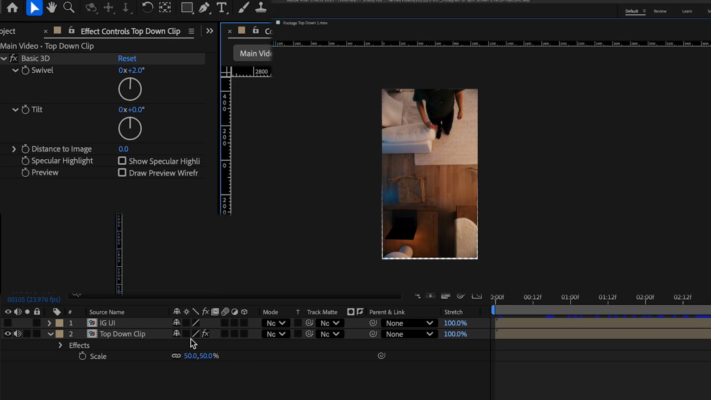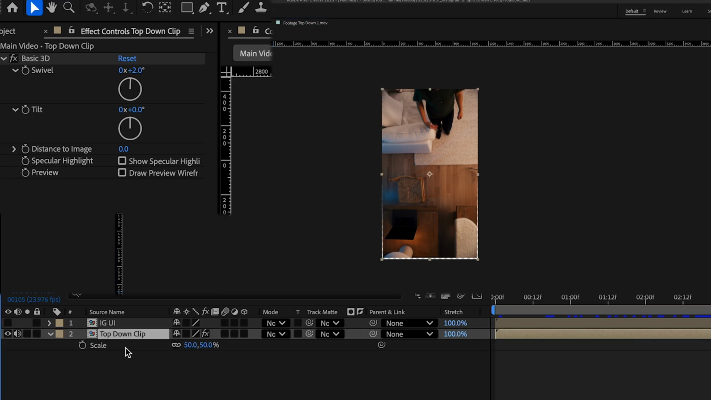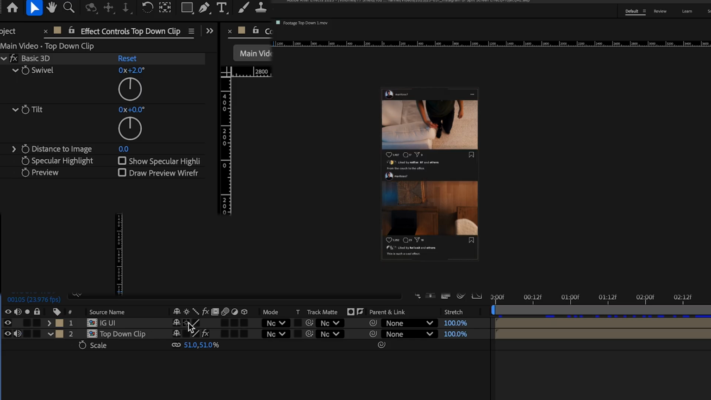Okay, that looks a little bit better. And now hit S and scale it up just a tiny bit, 51. Okay, that looks a little bit better. Let's bring in that Instagram UI back into the mix.